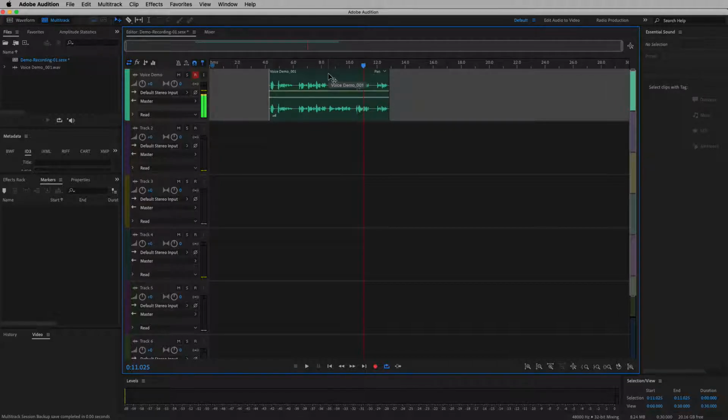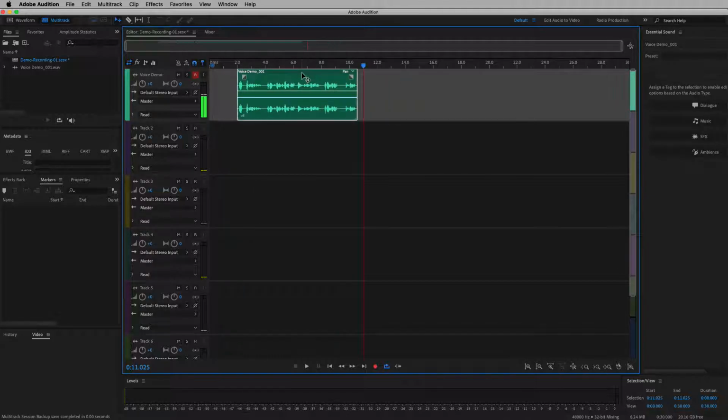Now think about InDesign. If you bring a photo into InDesign and you use the object box to crop in on that photo, you haven't edited the photo. You've only changed how that photo is going to display in your final PDF out of InDesign. Same thing here. I haven't edited the audio file. I've only cropped it in this multitrack session.